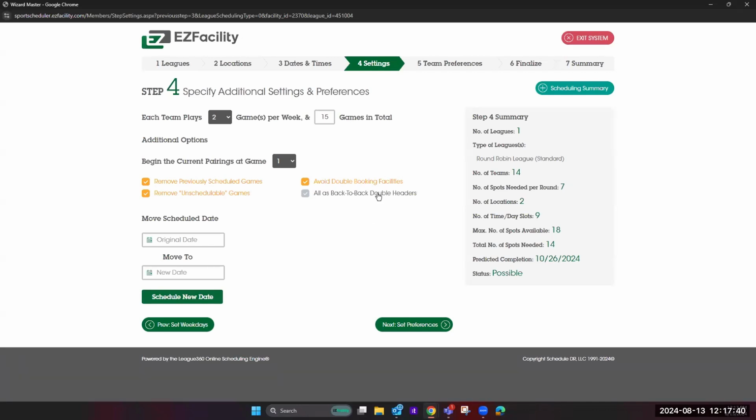All back-to-back double headers. So what it'll do is make it so that each team is going to play each other back-to-back. It'll also double the numbers up here, where it'll be 4 games per week for 30 games in total.